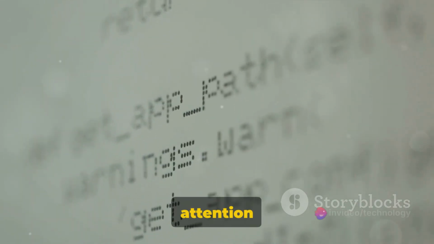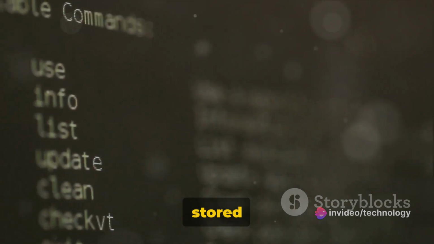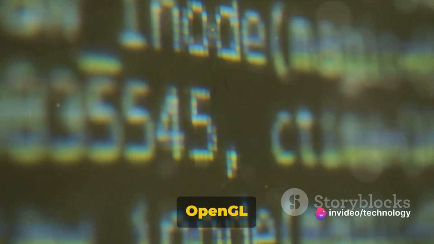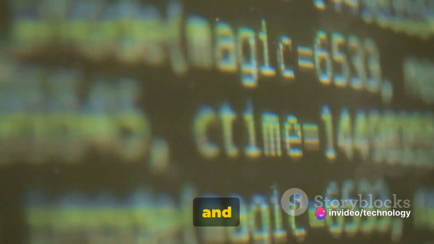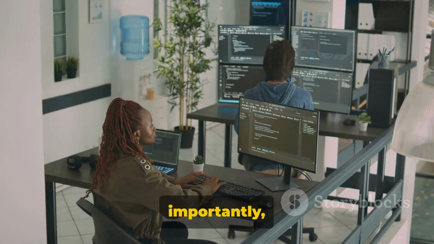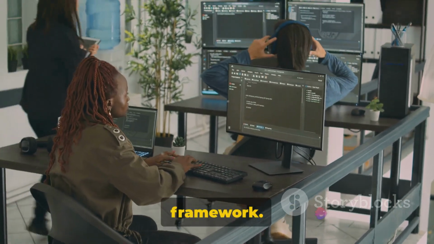Now, let's turn our attention to the native libraries. These are collections of code that are written in C or C++ and are stored on the device. These libraries are crucial for the functioning of Android applications. They include a wide variety of libraries, such as OpenGL for complex 3D graphics, SQLite for database support, and WebKit for web browsing capabilities. More importantly, the native libraries provide a platform for the Java API framework.